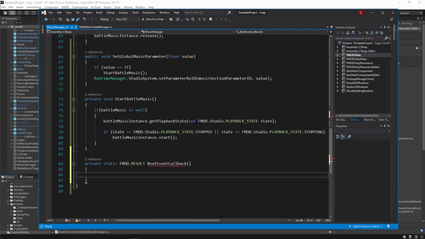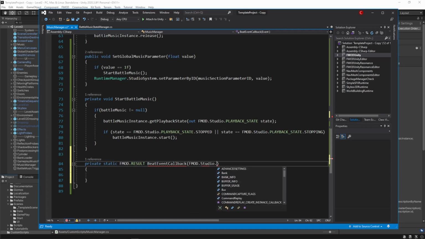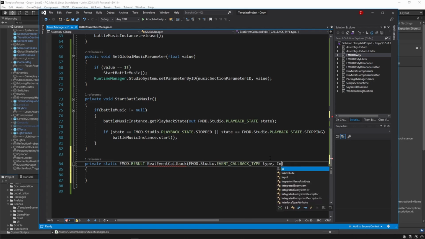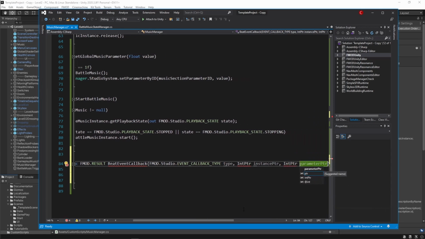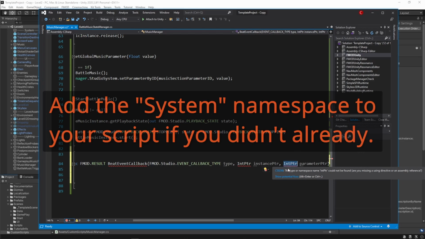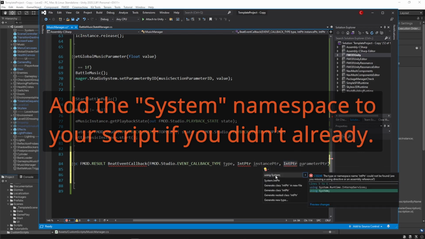It will require three inputs: an event callback type, a pointer to our music event instance, and a pointer to our music event parameters, which hold the event data of our event instance. This can be a little confusing because these parameters are not the same as the parameters we usually talk about within FMOD. As you can see, we're getting an error on IntPtr, and that's because we have not yet included the proper namespace. In other words, we're not using System.